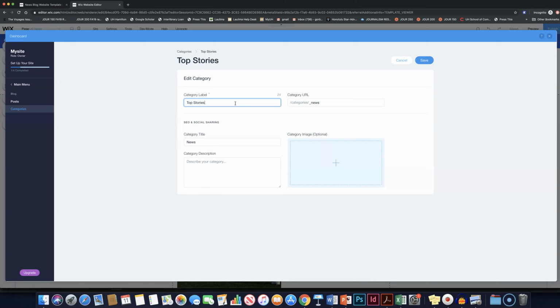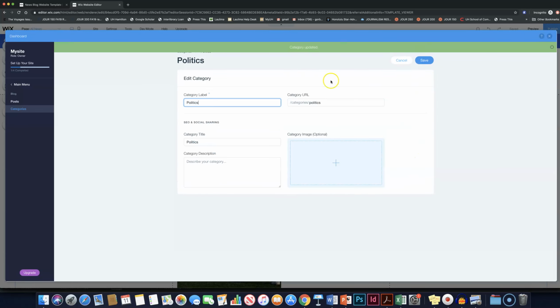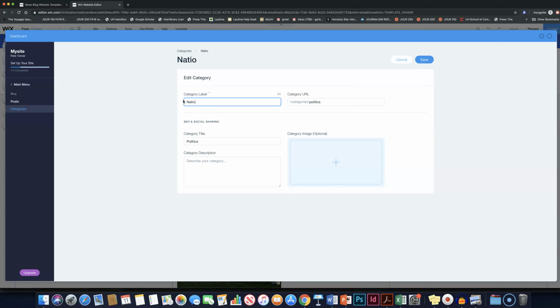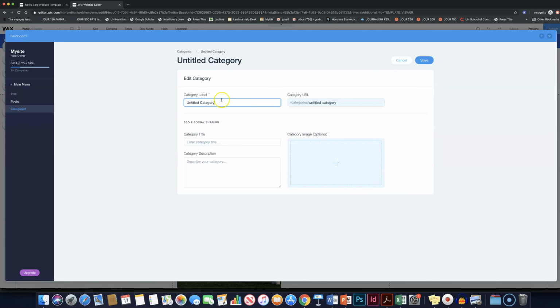First is going to be top stories. Second is going to be national stories. Third is going to be local stories. So this one's going to be national stories now instead of politics. And fourth is going to be opinion. So I'm just going to go ahead and do what I'm doing here. Okay, so like I was saying, I'm just going to go ahead and do this for all these categories. I'm going to create this one for opinion.